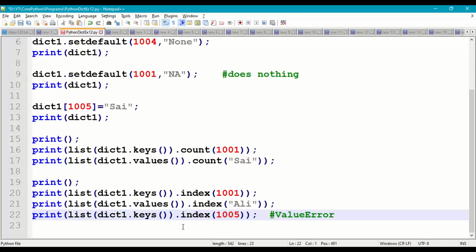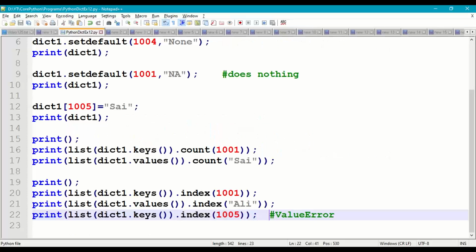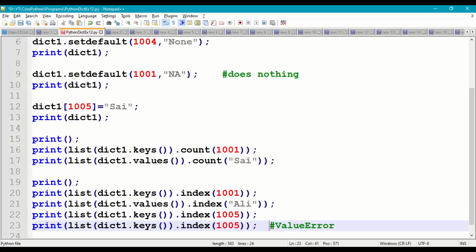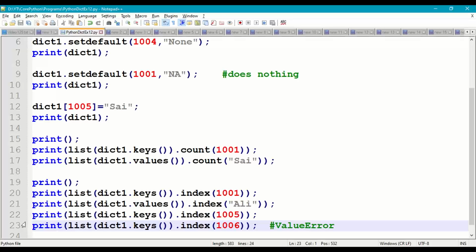Now, if I take anything which is not available in the list, so dict1.keys(), convert all the dictionary keys into a list collection. So list_collection.index(1005). 1005, we have it, so the index is 4. Now let us take something like 1006. In this case we should get an error because that particular 1006 is not available in the converted list. It is a ValueError.